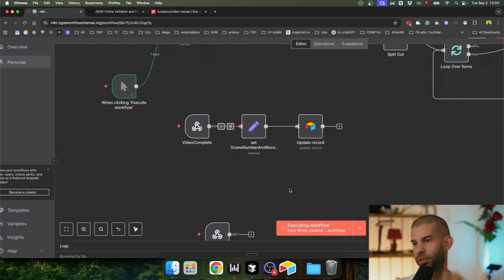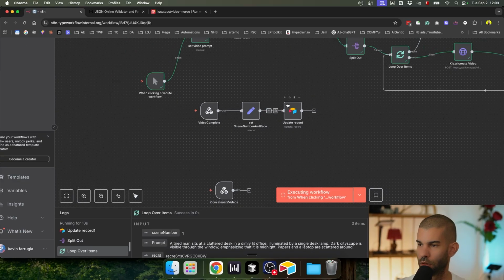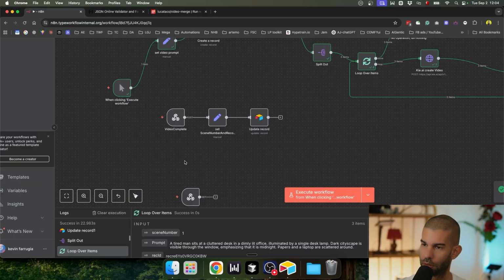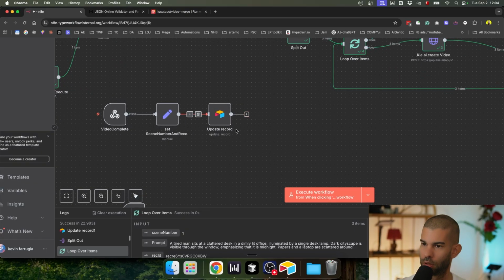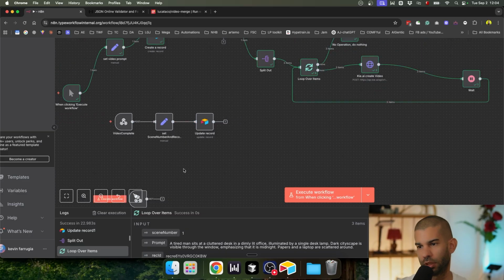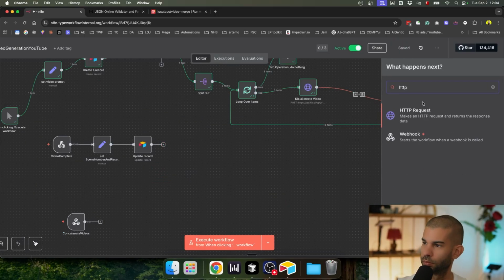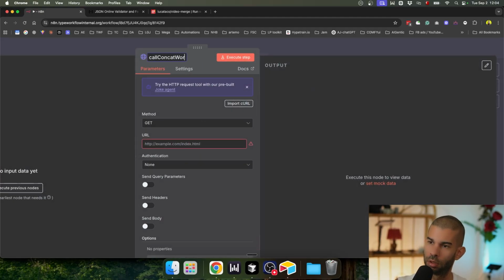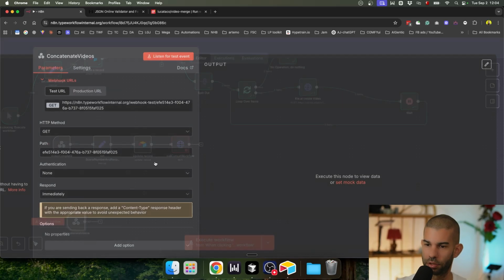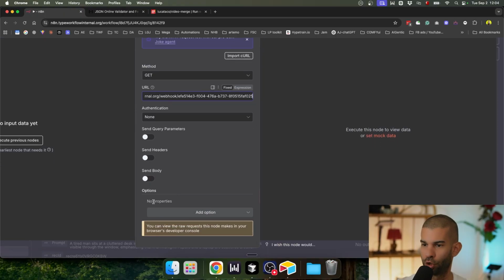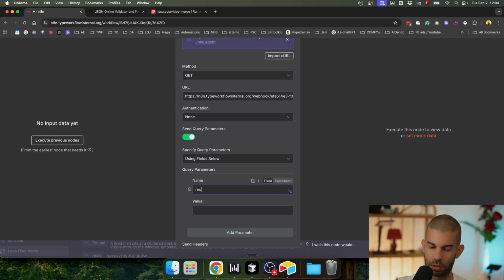So then once we get this information, we'll be able to update the record, and then we'll only proceed if video 1, 2, and 3 are filled in, essentially. So with this automation, this will get each of these, and then, yeah, we can do that. So technically, this can call the concatenation one, call concat workflow, right? So this will call this right here, and it will pass the record ID. Let's send a query parameter. Let's pass rec ID.